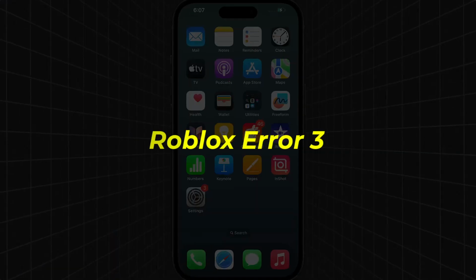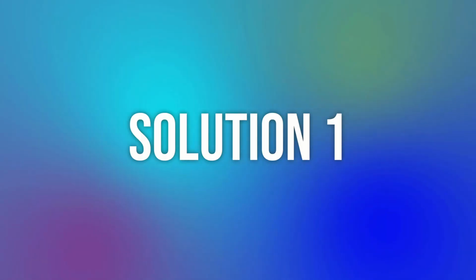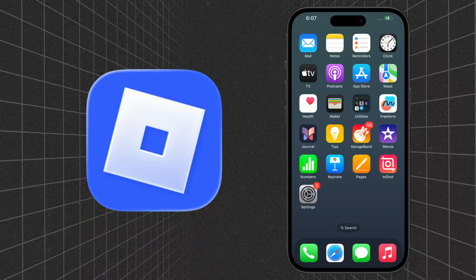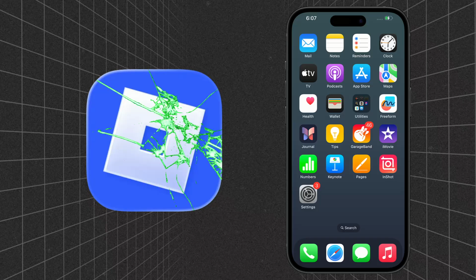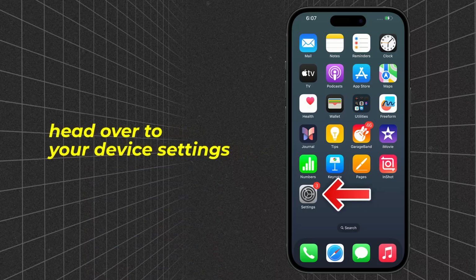In this video, I'm going to show you how to fix Roblox Error 3. First, we'll start with something very simple yet powerful. Over time, apps store temporary files to load faster, but sometimes those files get corrupted and the app starts acting weird. To resolve this issue, we will first head over to our device settings.